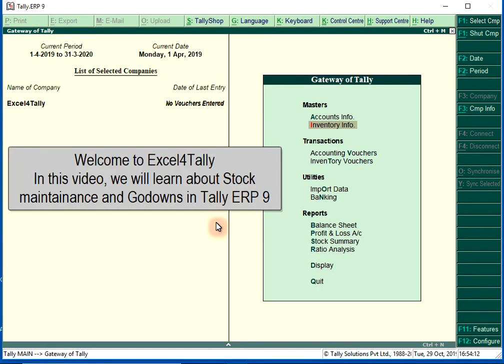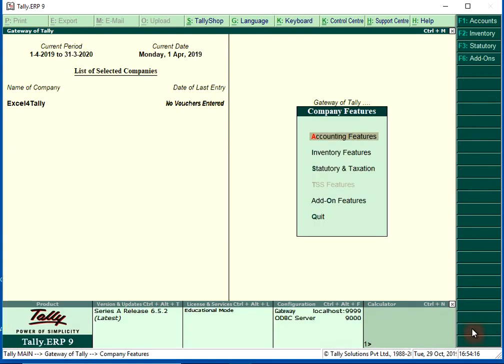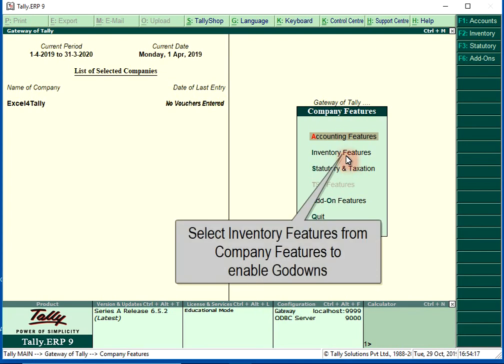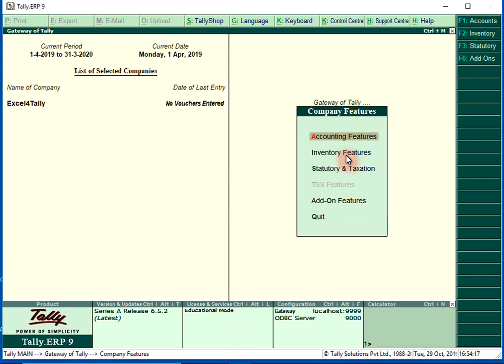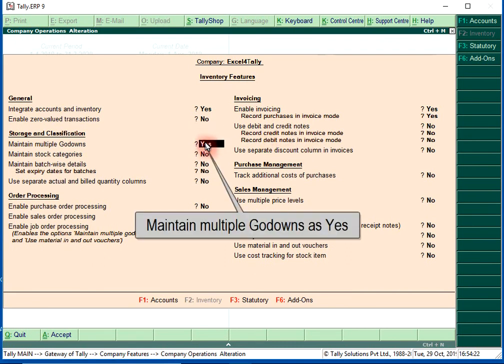In this video, we will learn about stock maintenance and Godowns in Tally ERP 9. Select Inventory Features from Company Features to enable Godowns. Maintain multiple Godowns as yes.